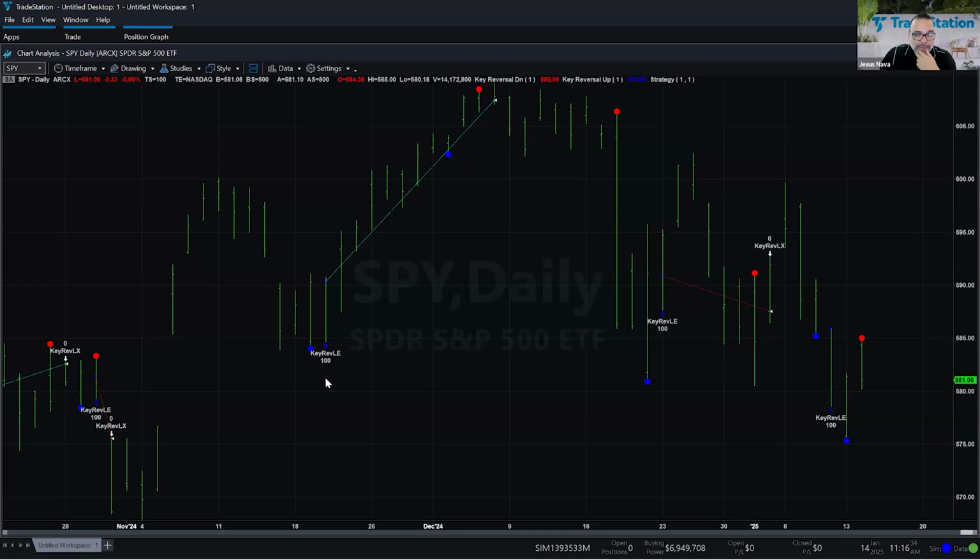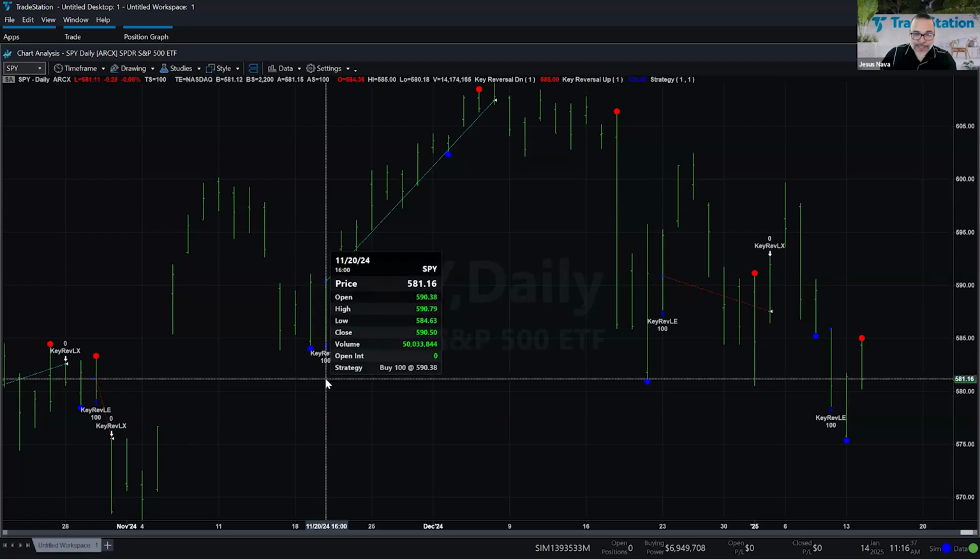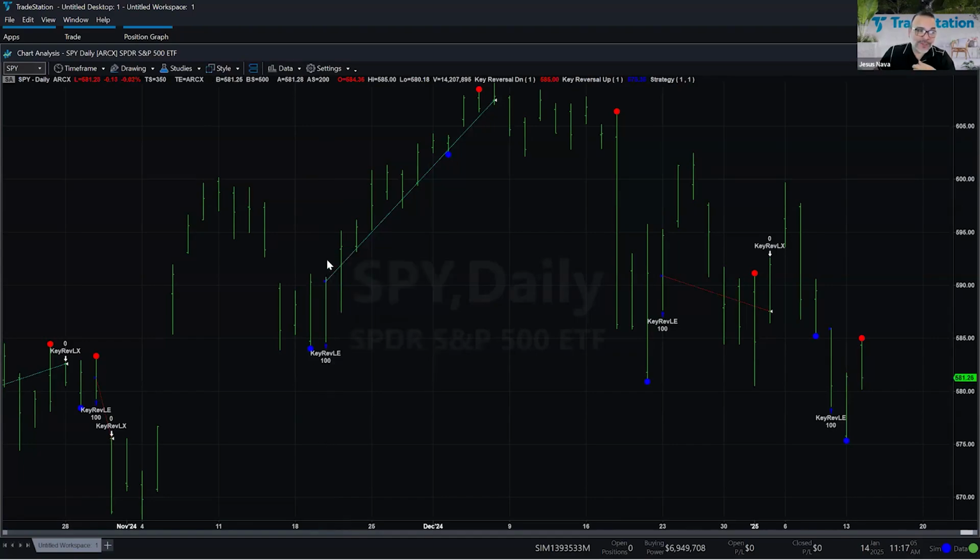So if I click on the background of this chart and hold my mouse button, I can see the details of that trade. If you look at the bottom of this tooltip, you'll see that the strategy bought 100 shares at $590.38. If I look at the prices in this same tooltip window, you can see that that matches my opening price, right there at the top, $590.38. So the strategy was able to generate a trade and fill it at the opening price of that bar.